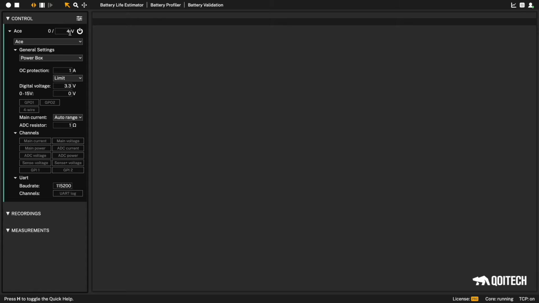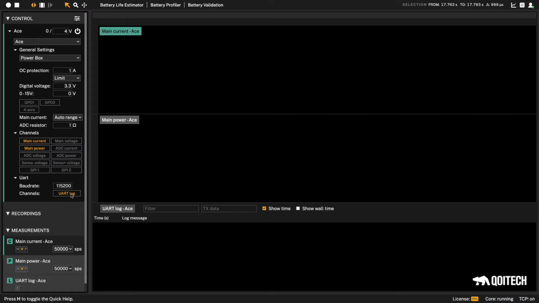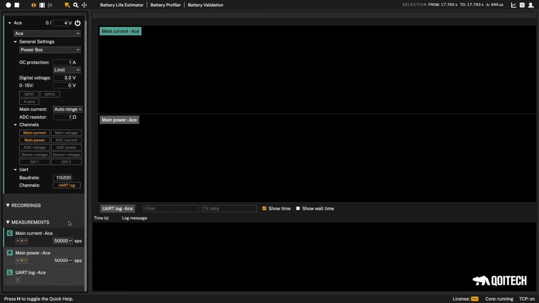After adding and setting your device, go to Channels to choose what kind of measurement you want to record. For example, main current and main power. Go to UART and set the correct baud rate for your device. Enable then the UART log. The main current, main power, and UART logs are presented on the right side after each other. Let me hide the main power and focus on the main current for the analysis.